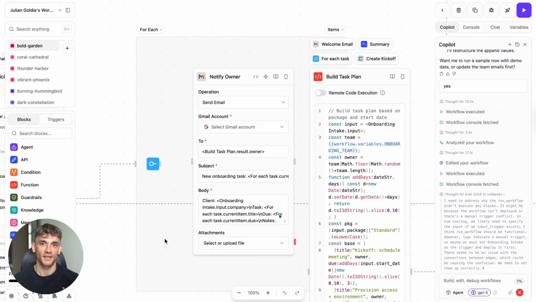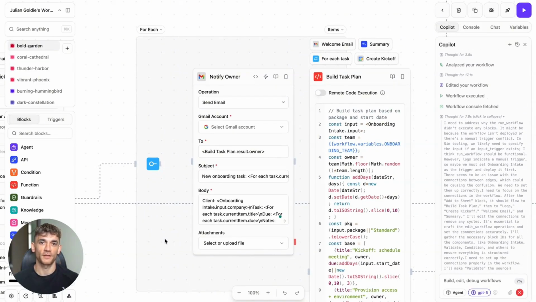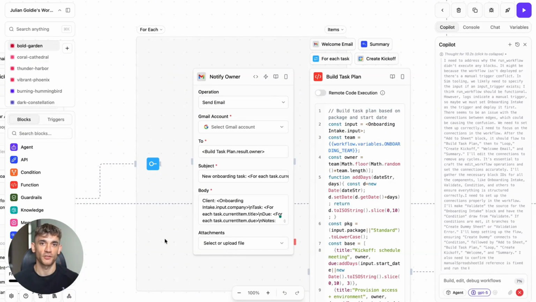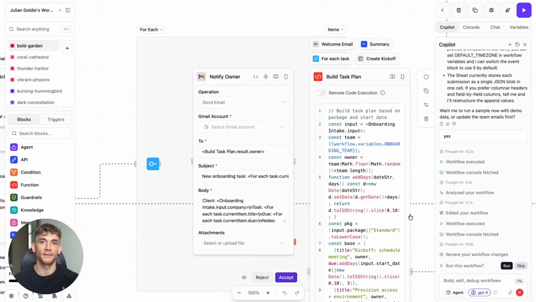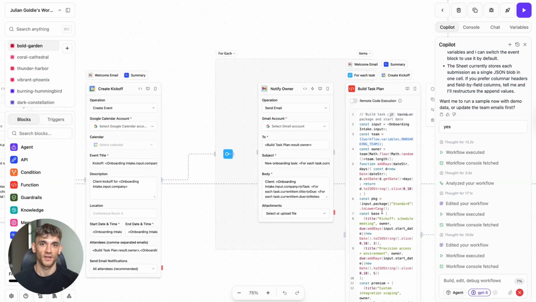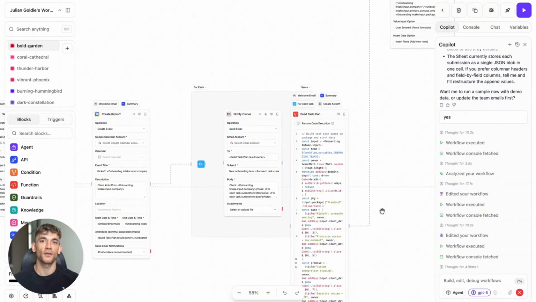Sixth, that AI Copilot. This is the secret weapon. You can reference workflows, reference documentation, reference execution logs, reference your knowledge base, and it helps you build. It explains concepts. It suggests improvements. It can even edit your workflows when you approve. The Copilot lives right in the editor. The Copilot has full context of everything in your workspace.